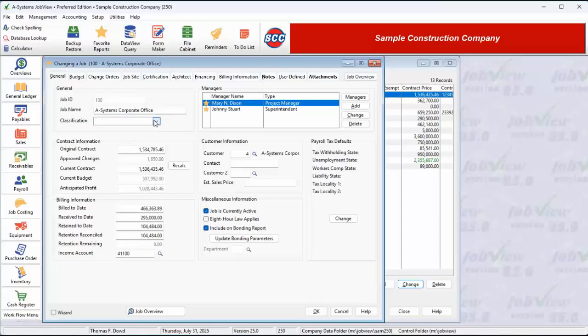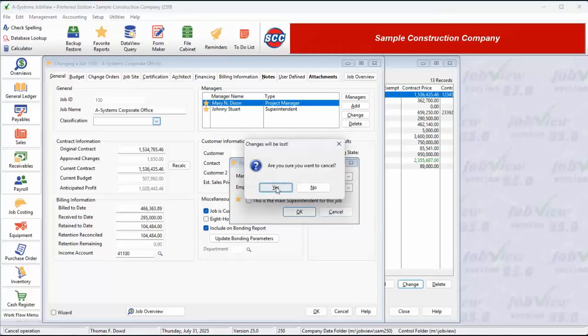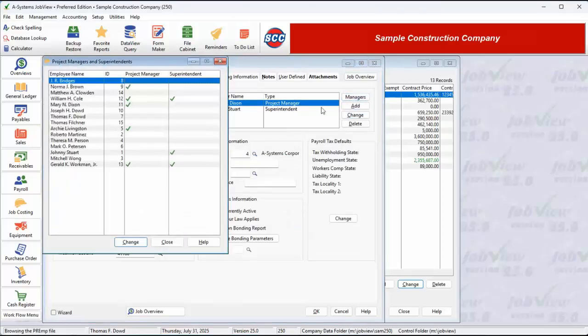This job may have one or more assigned project managers or superintendents. When we click Add and attempt to select a project manager or superintendent from the drop-down list, we see that the list contains only employees who have been designated as either a project manager or a superintendent, respectively. You can add employees to the drop-down lists by clicking the Managers button and changing the designation of any employee.